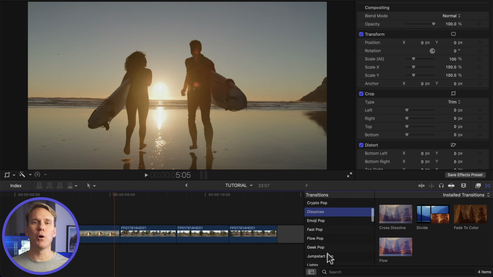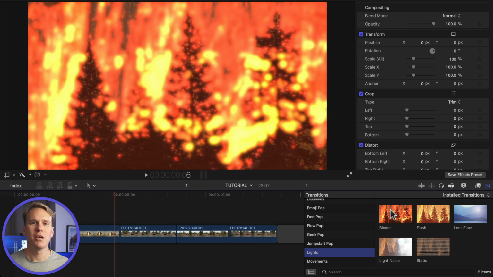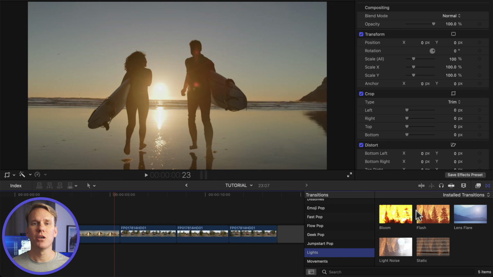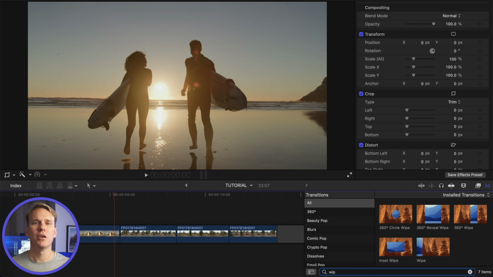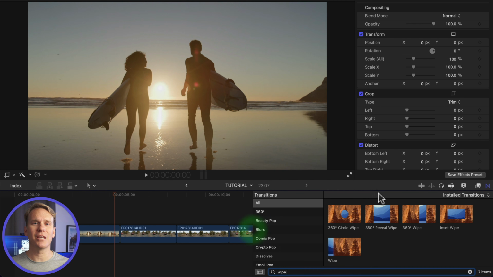Final Cut comes with a boatload of transitions built right in. If you hover over a transition thumbnail, you can see a preview of what it would look like. You can also search for a specific transition. Just start typing in the search bar. If you need more room, you can resize the Transitions browser by clicking and dragging on the borders.